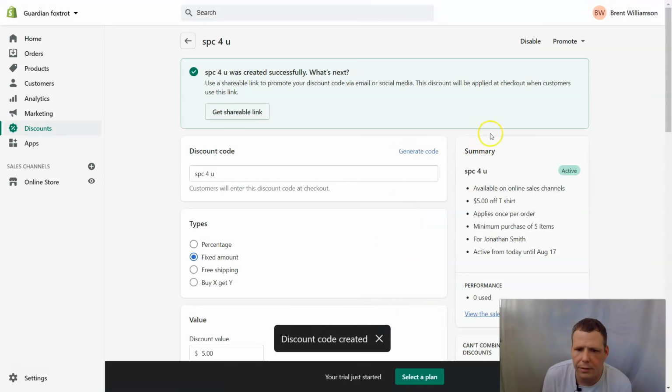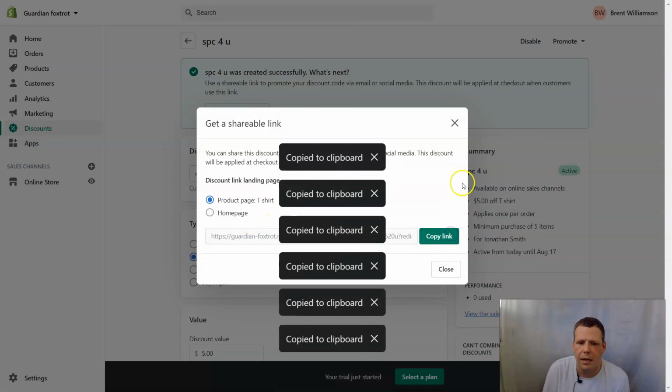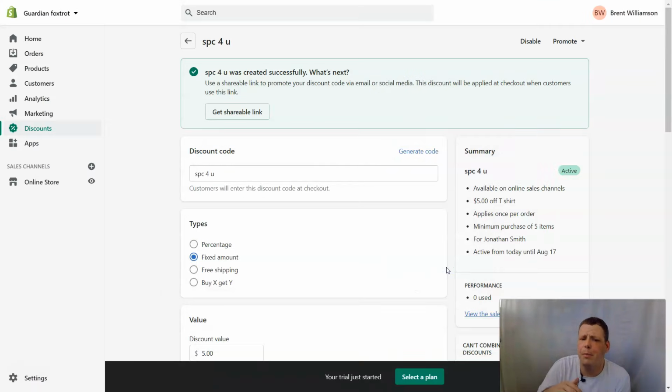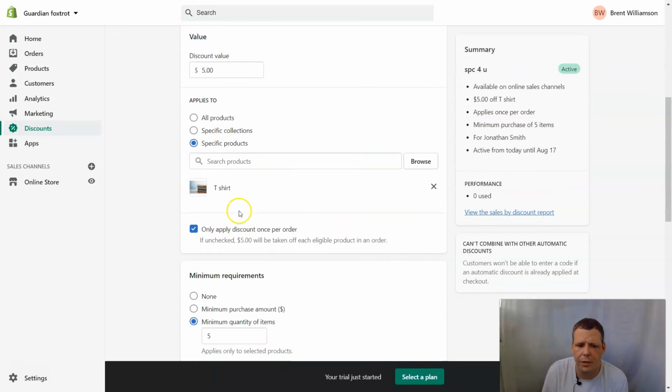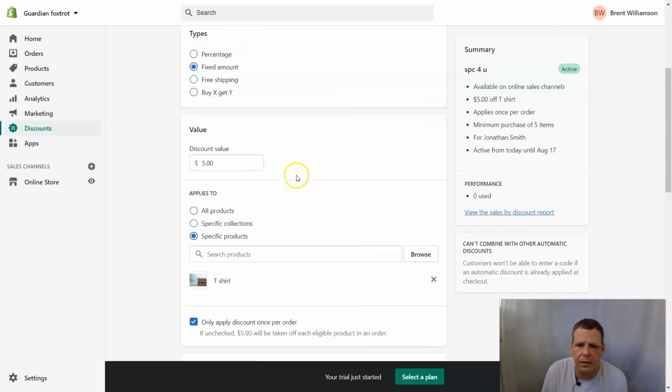Discount code created. Now use a shareable link. Get that shareable link for the product page, t-shirt. I can copy this link, right? And I can close it, and I can put this in an email. I can send him a message if I have his number, text, whatever information you have, however you want to say it, right? So again, it says email or social media, right? This discount will be applied at checkout when customers use this link. This is just for him. But if I wanted to change this to specific collections, of course you can do this as well, and the end date.